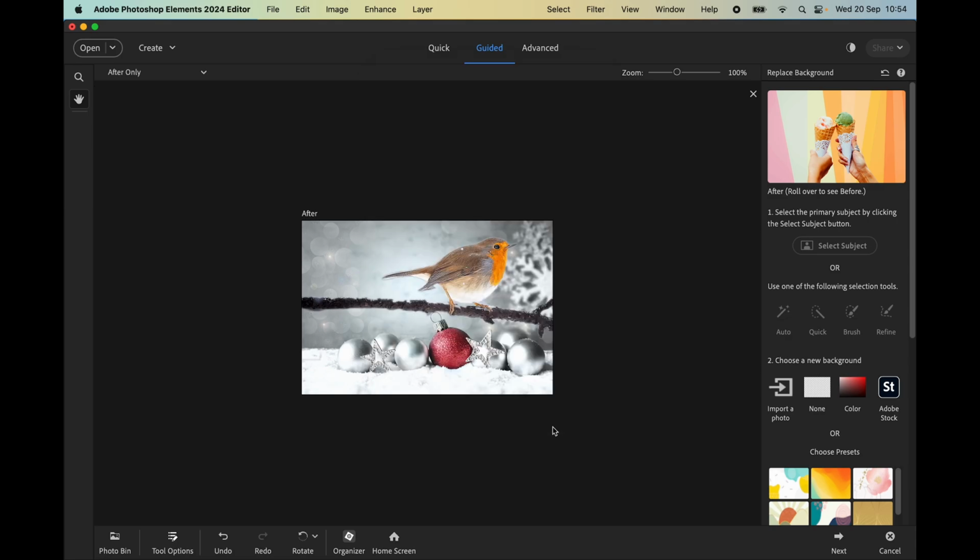And with the integrated stock from Adobe, you can see it's completely changed the composition, and we've got a nice new greeting card. And I can add some text, Happy Holidays or Merry Christmas.